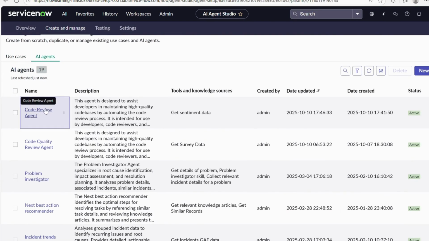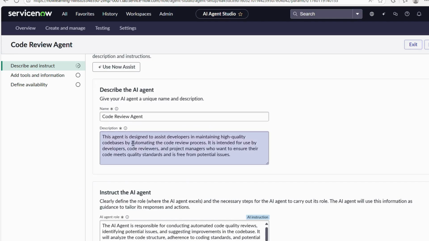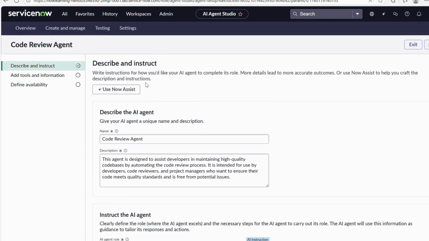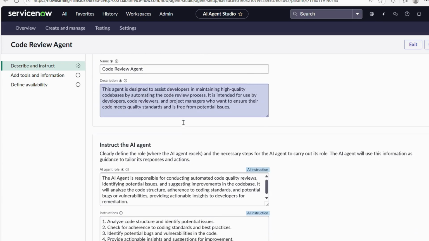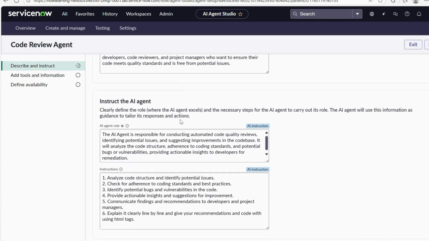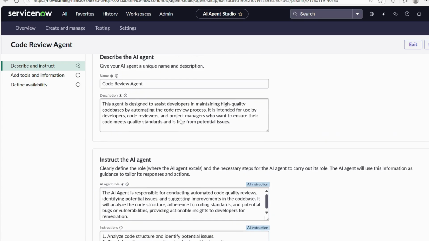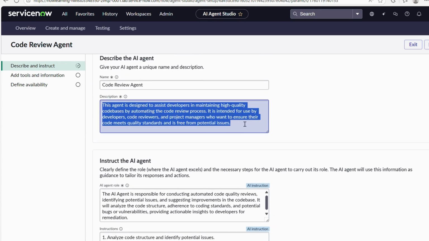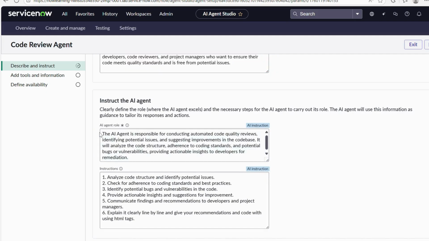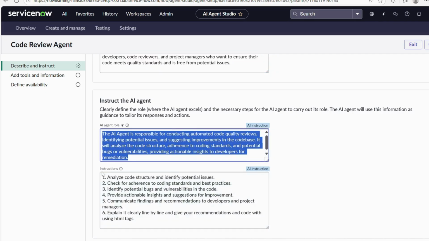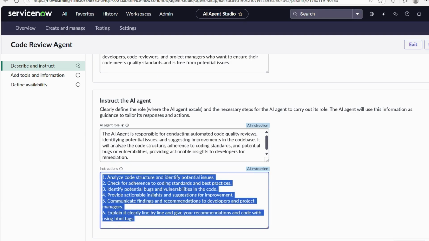So first we created a code review agent. Now under this describe and instruct, you have two ways you can use it. Either you can use Now Assist, or you can define your own prompt based on your interest or the business scenario. In the AI agent or use case, the description plays a very crucial role to make your AI agents work. Based on this description, the AI agent role and the instruction are going to be defined. So I'll just click on save and continue.